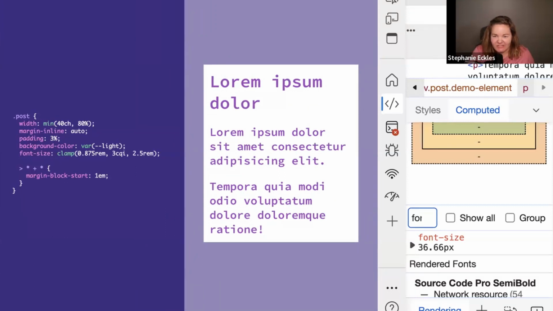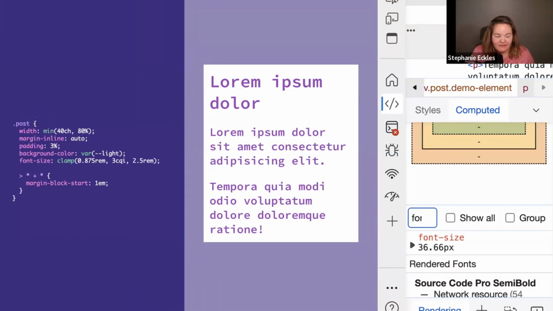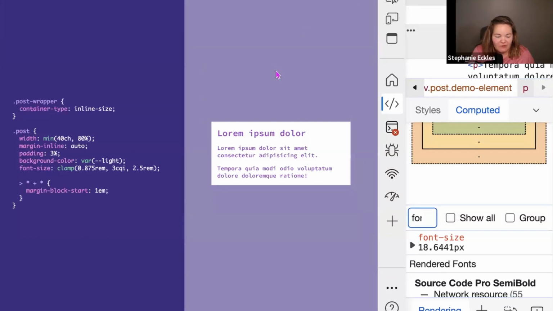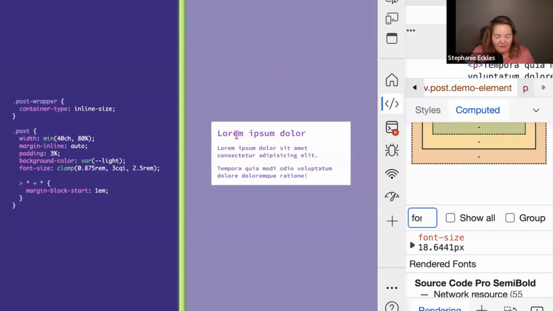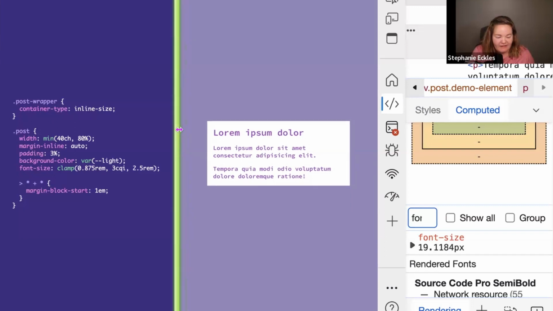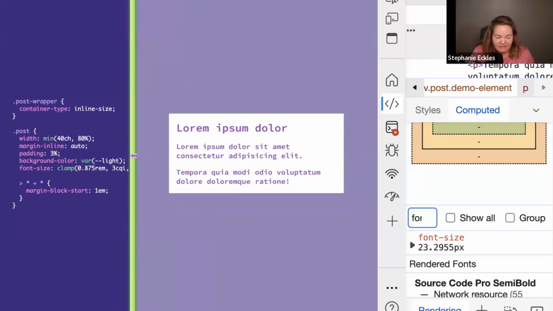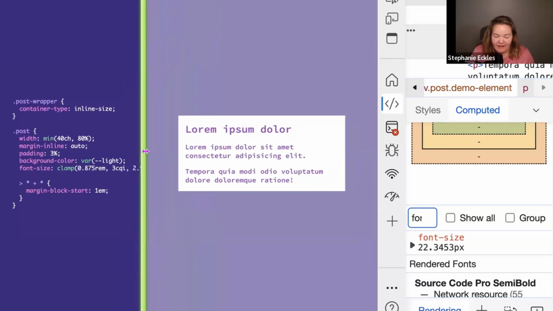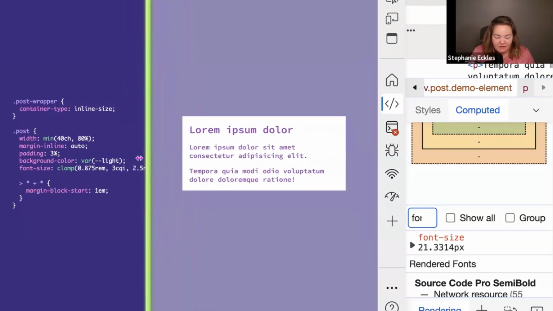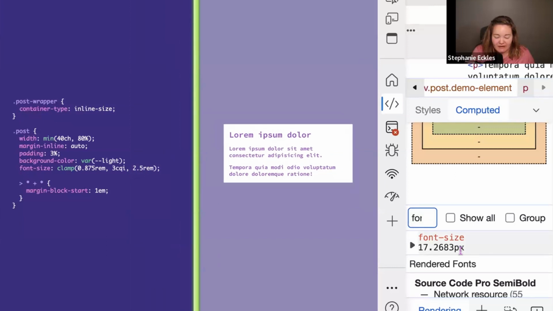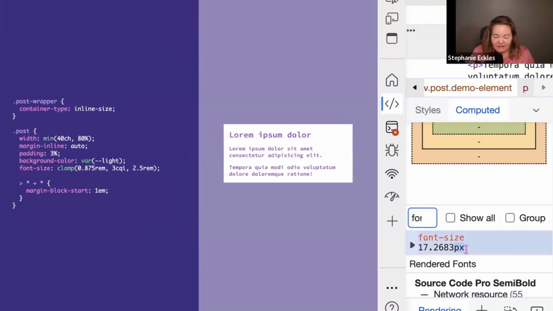That's going to also adjust how this property is computed. So just real quick, we're going to make the post parent a container. And now that font size is actually using the container query inline value. But either way, it's pretty useful to pop into Computed and see that in fact, the browser is converting what otherwise would be a rem value interpolated with that container query unit into a final pixel value.